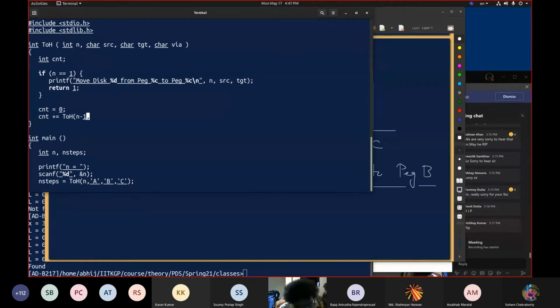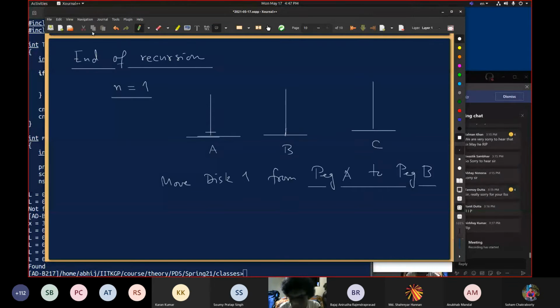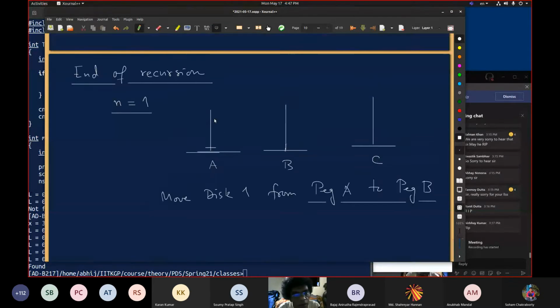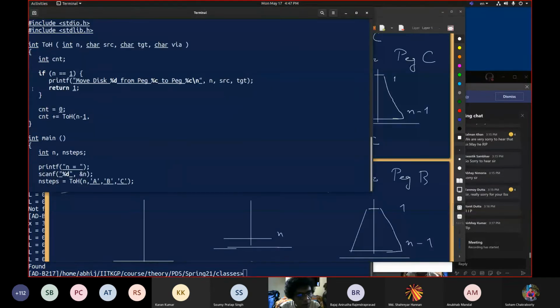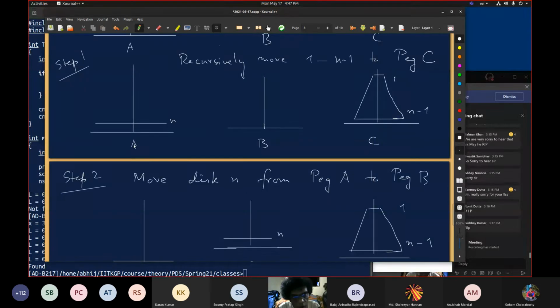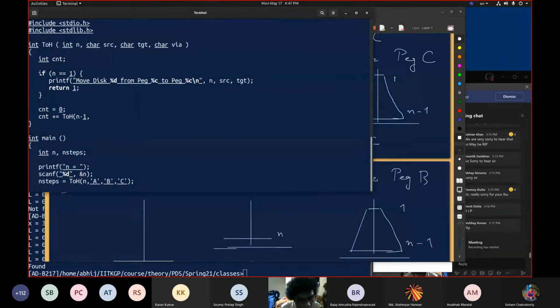Okay, no problem. So what is the first step? This is step 1. I will move n-1 disks from source to via, using the target as the helping peg.